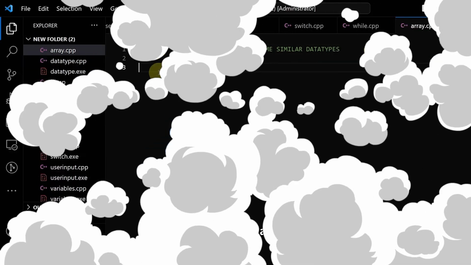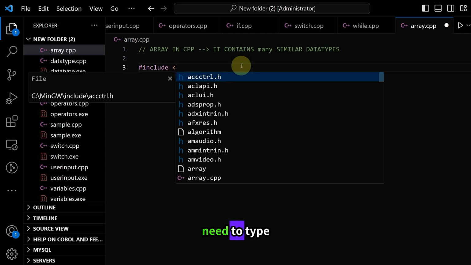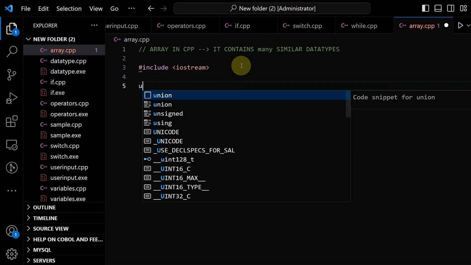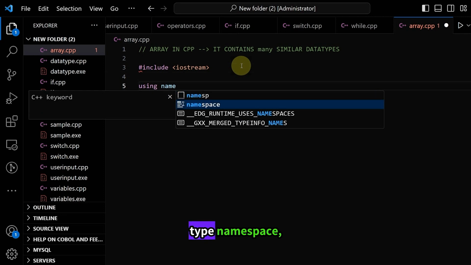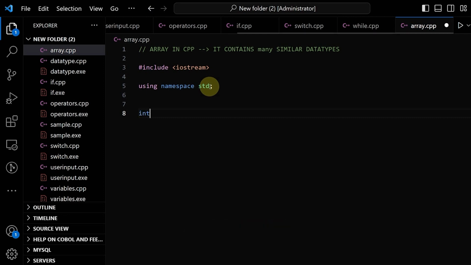Welcome everyone. In today's class, we are going to discuss how to create array in C++. So array is a data type which stores elements. For that, we are going to see an example of how to create array. Before that, you need to type the header files. For that, you need to type #include <iostream>, using namespace std. After that, you need to type the main function int main().